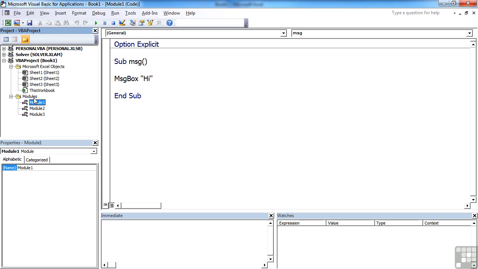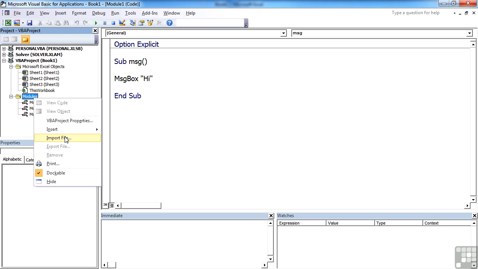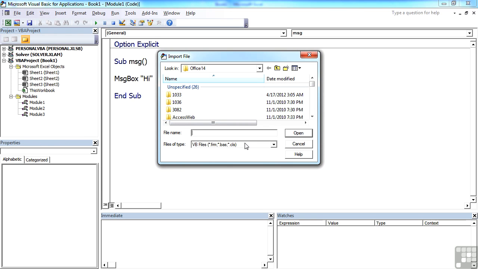We can import modules, just right click the modules and choose Import File. And then you go and find wherever the module file is, and it can be imported into this particular VBA project, into this Excel file. So hopefully that's given you a little overview of a module. Just think of it as a big sheet of paper into which you write your code, and your code is saved on that piece of paper within your Excel file.